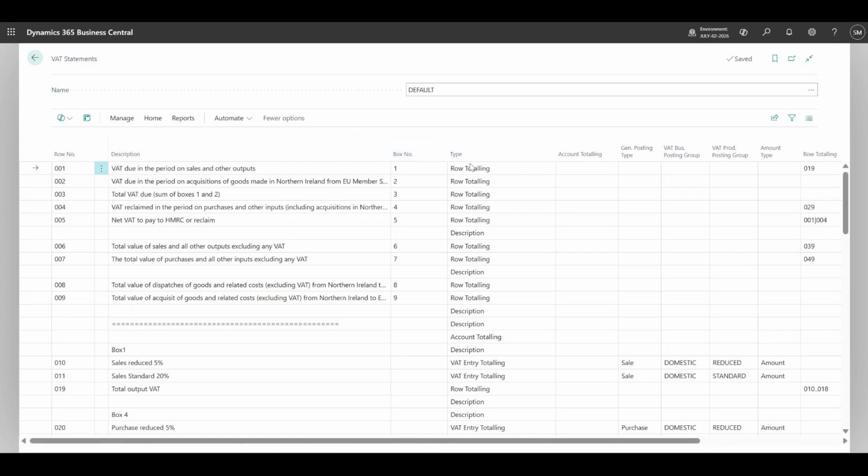Okay, moving on to the type column. This defines what VAT statement line will be included. Click on here on the drop down. We have, if we say the account totaling column first. This is used when you are totaling GL account entries. The GL accounts you want to total are entered in the next column, the account totaling column, which are here.